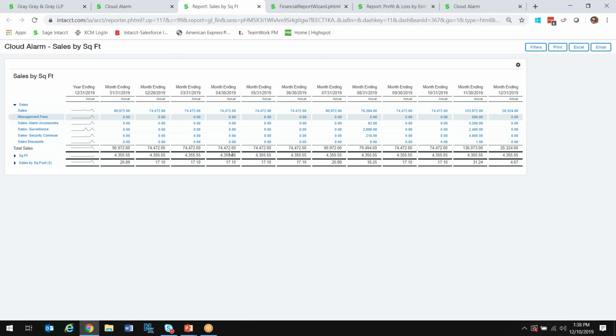And remember, right now I'm looking at a consolidated statement. This statement can also be drilled down by each entity. So I can see what our consolidated sales by square foot is, but then I can also drill down on this financial report and see what it is individually between any of my entities to see how one is performing based on its size compared to others.